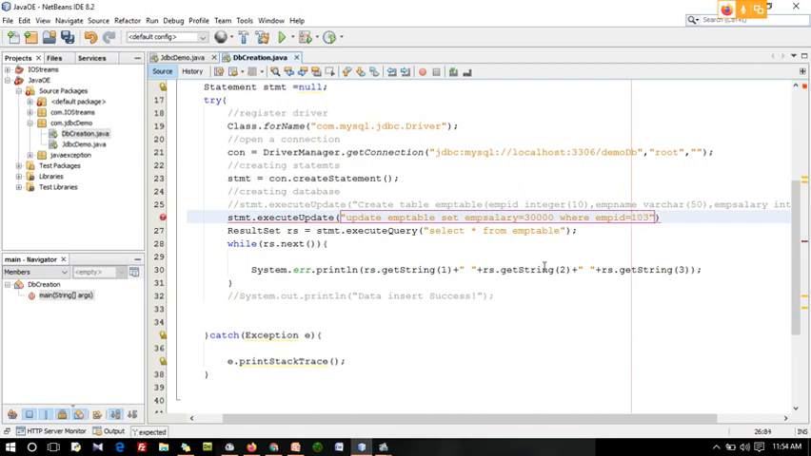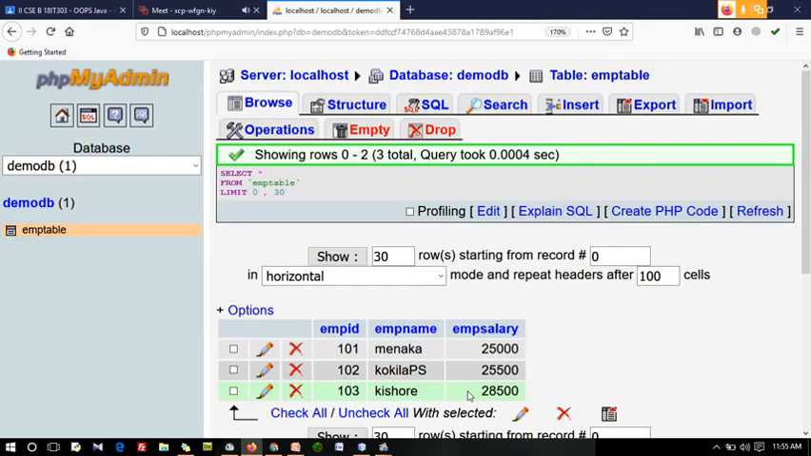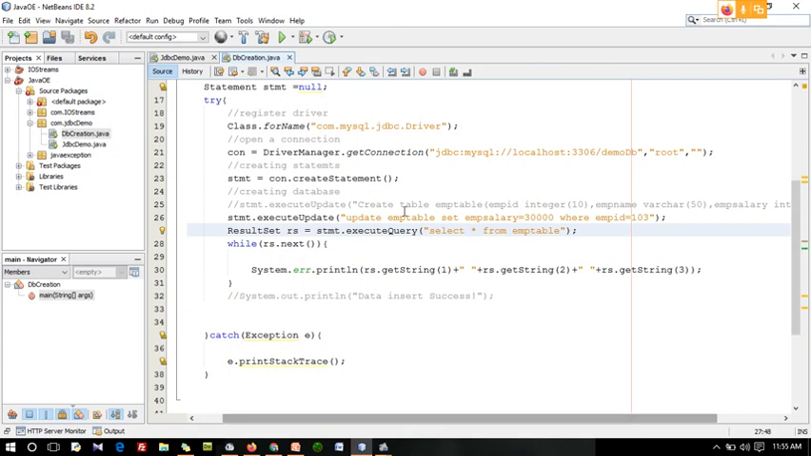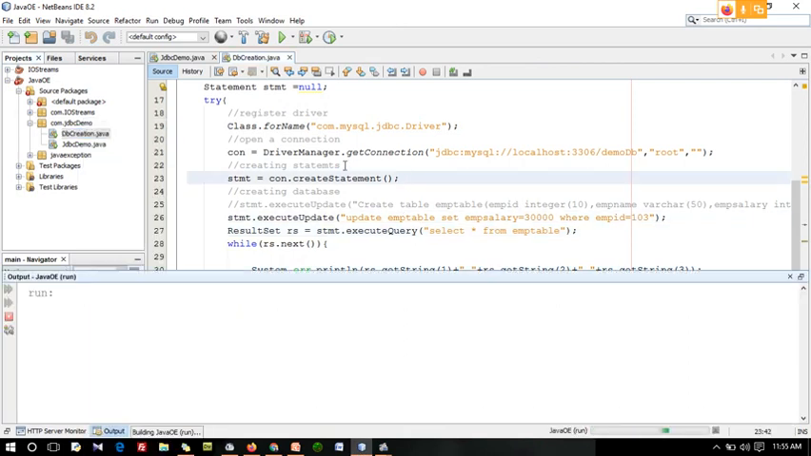After updating this, you can select and display the data. So this will update and display the new data. See here clearly, I am having 103 Kishore, 28,500. Now I am just going to execute this. See, the data is updated to 30,000. So this is how you can do update.